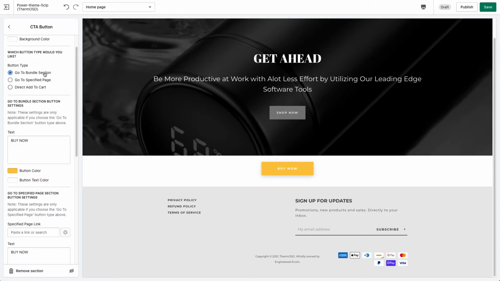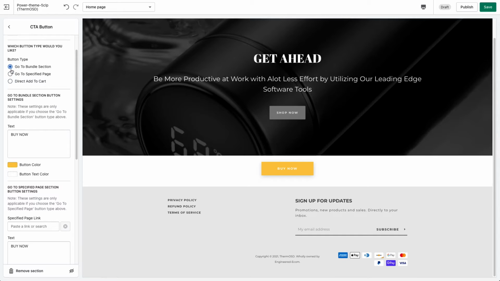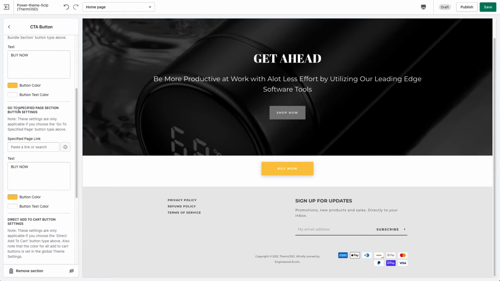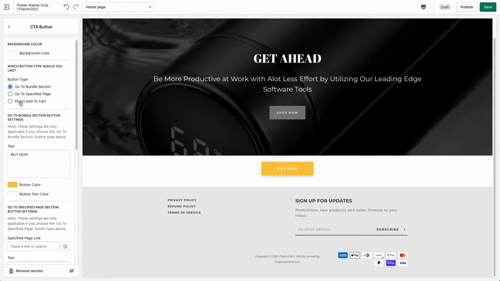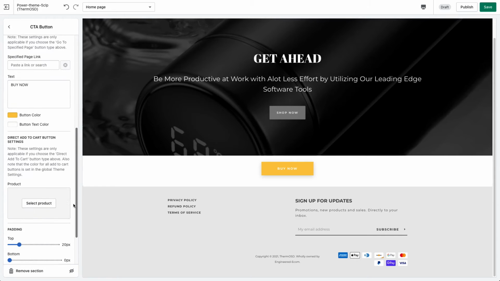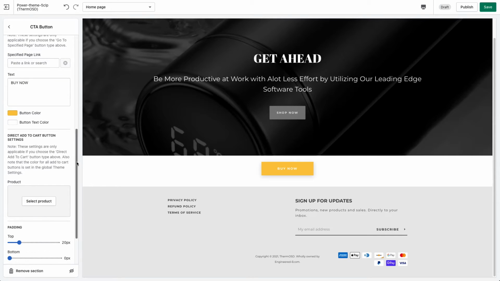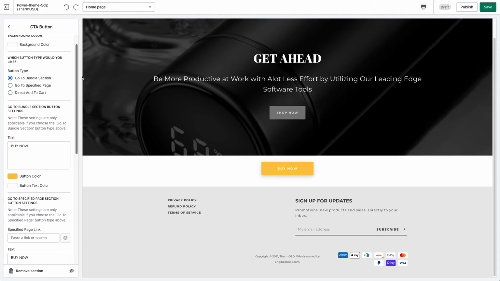If you choose the go to bundle section, again, if you do have the bundles unhidden at the bottom of your page, that will do the smooth scroll animation down to the bundles. And for the settings, if you click this button type, then the settings for go to bundle section button settings will be applicable for you. Similarly, if you select this button type, then these settings would be applicable for you. And if you selected this button type, then these settings would be applicable for you. So that's kind of the way that this section is laid out.